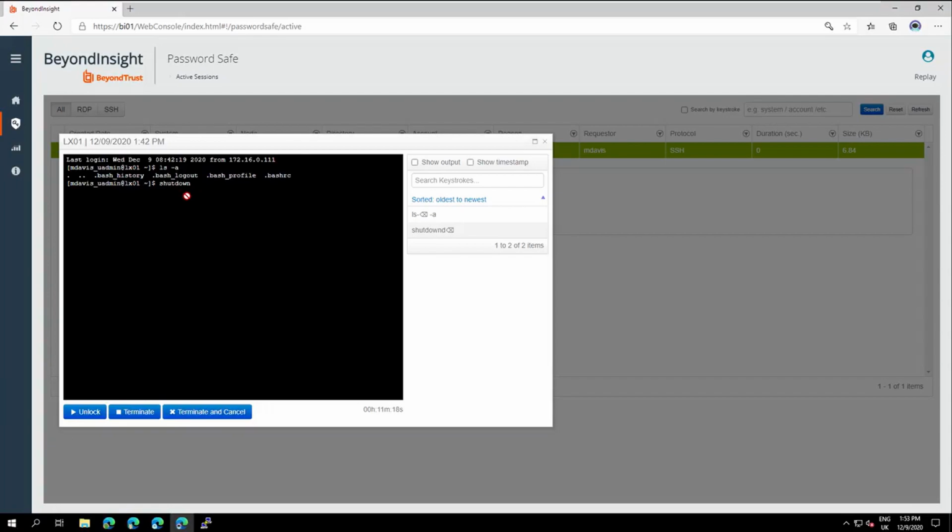In this case, I might want to contact the user, explain why it's forbidden, and then allow them to keep working by unlocking the session. For activity that's definitely malicious, the other alternative is to terminate the session. I can also choose to cancel the user's approved request as well.